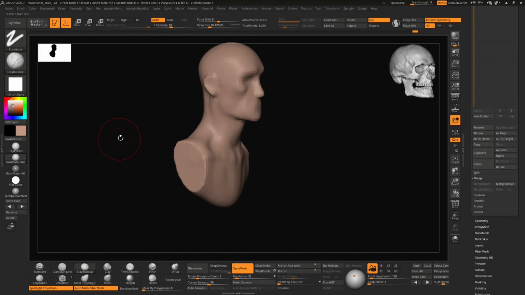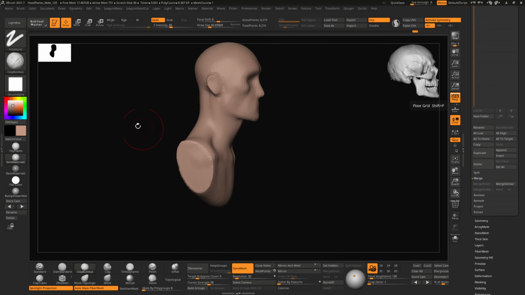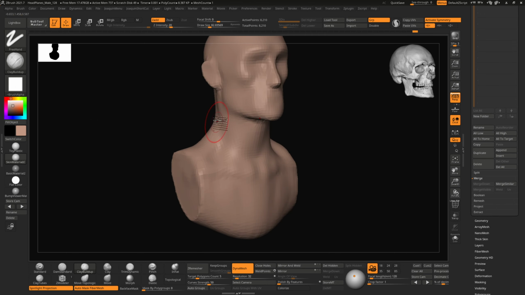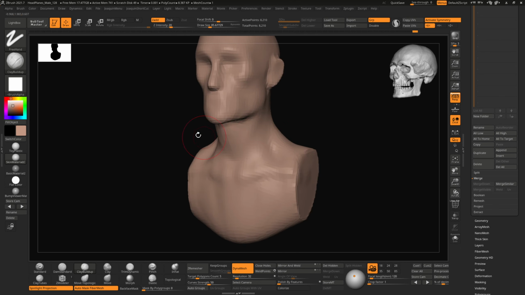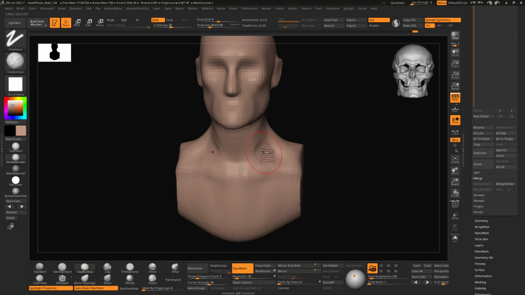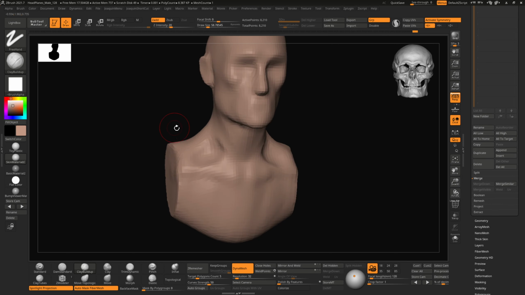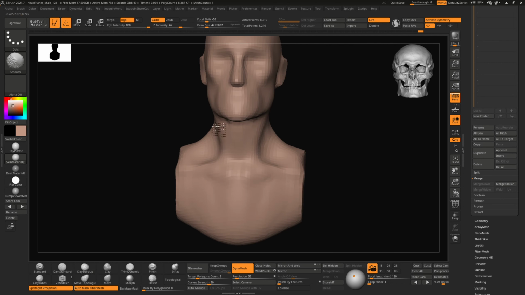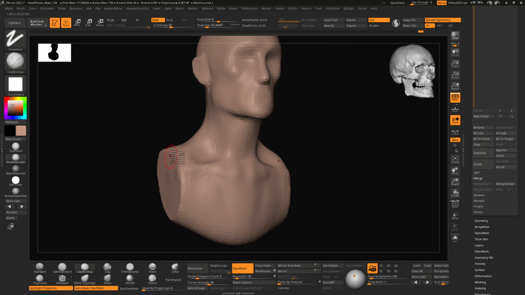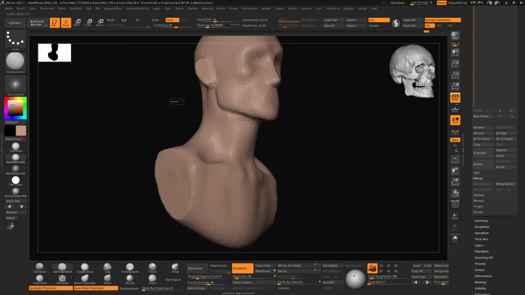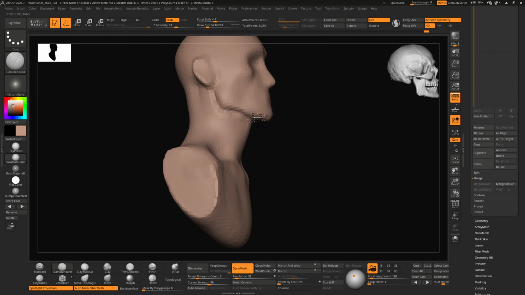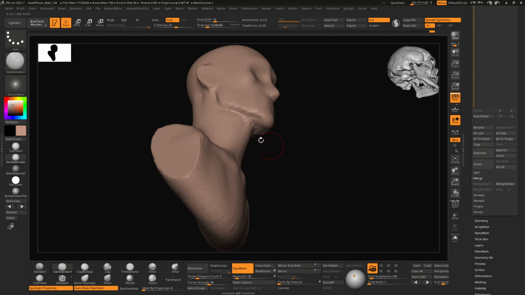But of course, when you're talking about an old person, for example, usually here you're going to see a volume, right? You don't see a very structural, very marked muscle, let's say. So you have to take care of that when you're sculpting the model, the character, for example.